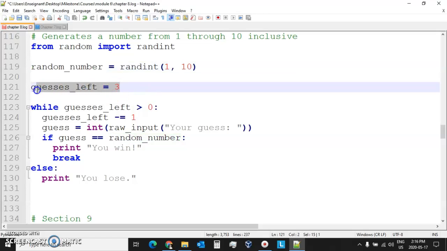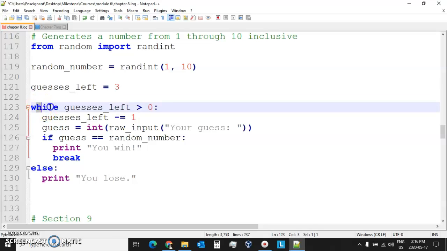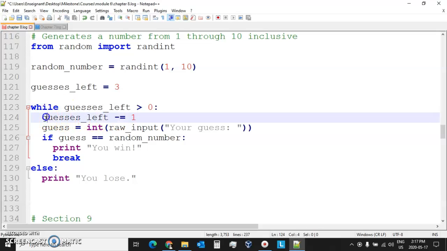And the user has 3 guesses. So we're going to start off by initializing guesses remaining, or guesses left, to 3. And then we enter the while loop. So we have 3 guesses left. That is greater than 0, so the condition evaluates to true, and we immediately decrement our remaining guesses by 1.